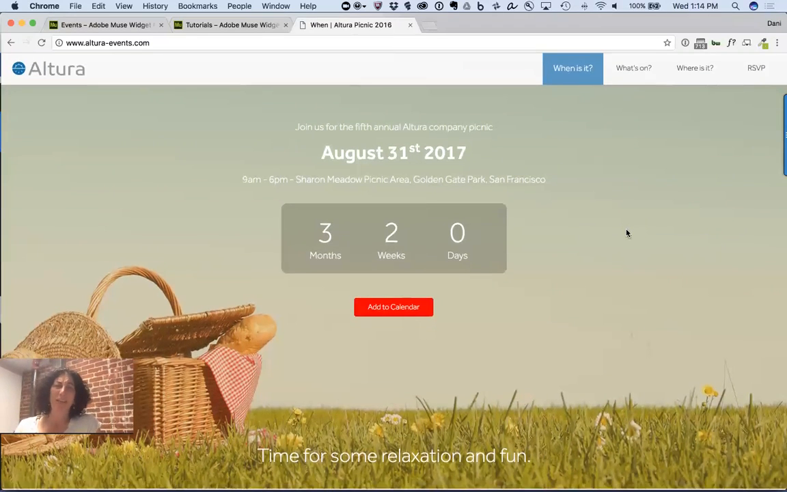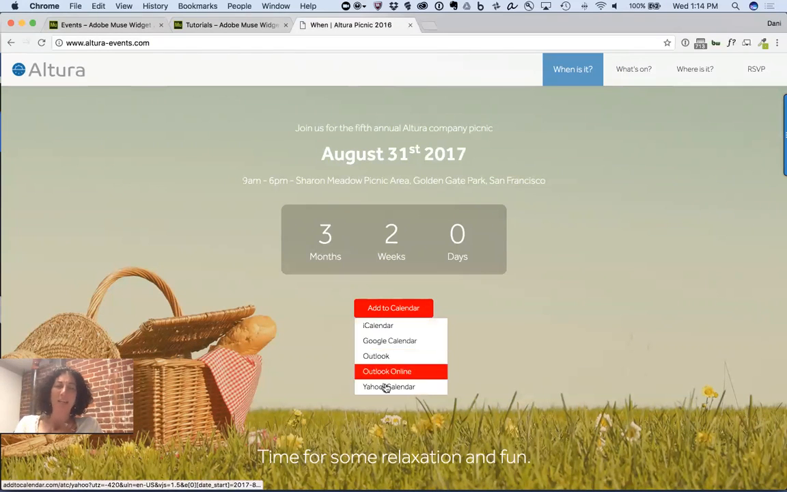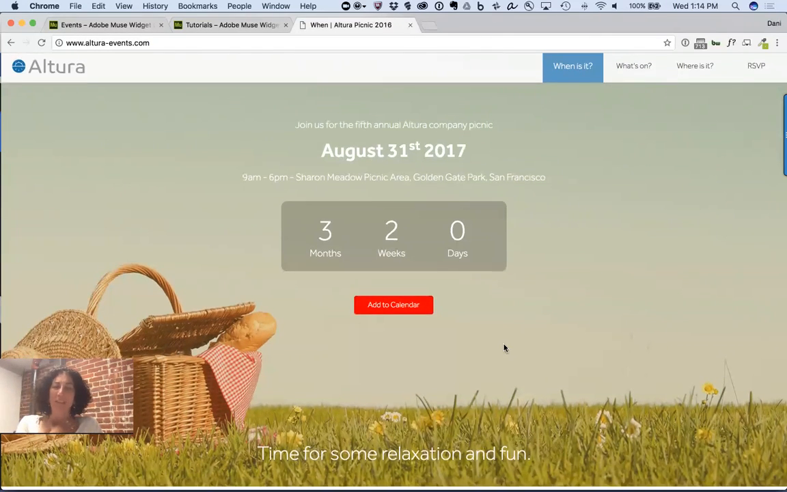So in the site, let me explain a little bit of what's going on. I have navigation up towards the top. In the main area, I have an example of a widget. Here's a countdown widget that came from one of the widget providers, 123 Muse. There are some other countdown widgets in the widgets directory. You have the ability to add it to your calendar, so you can save the date in essence.